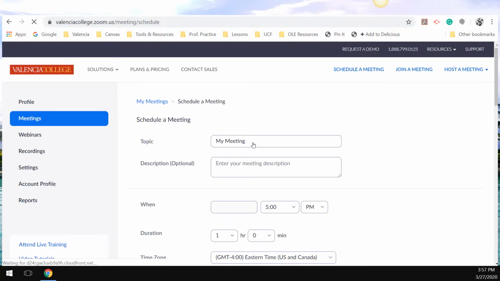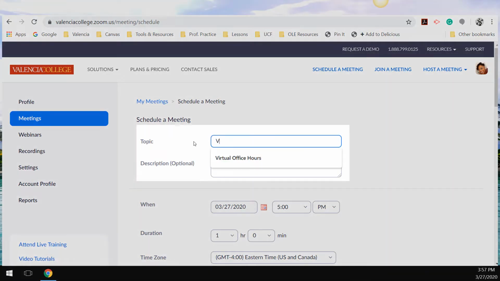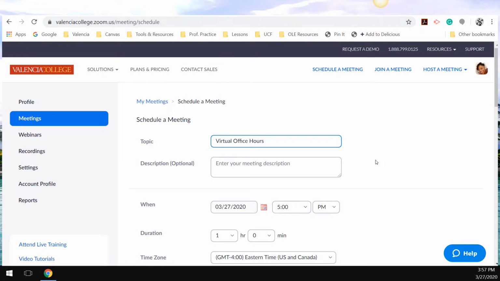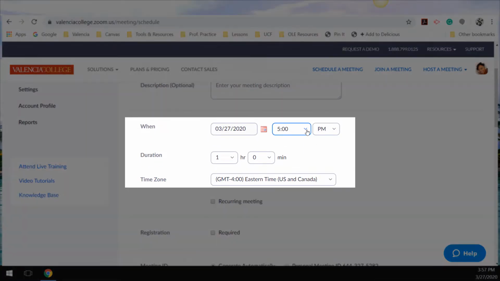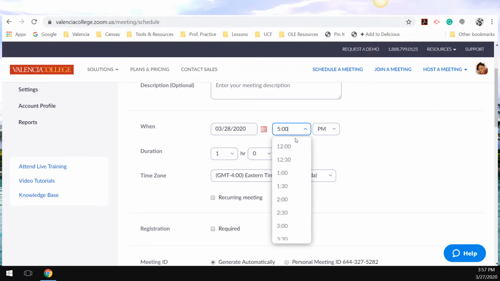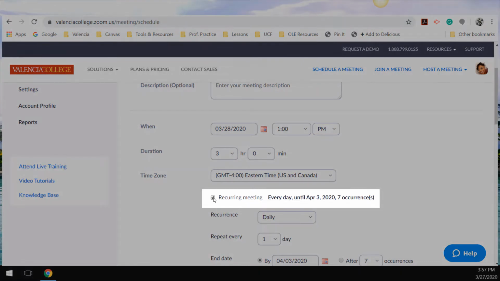Enter your meeting topic, as in virtual office hours, and an optional description. Select the date and time for your first scheduled office hour and its duration. Then, click the Recurring Meeting checkbox.